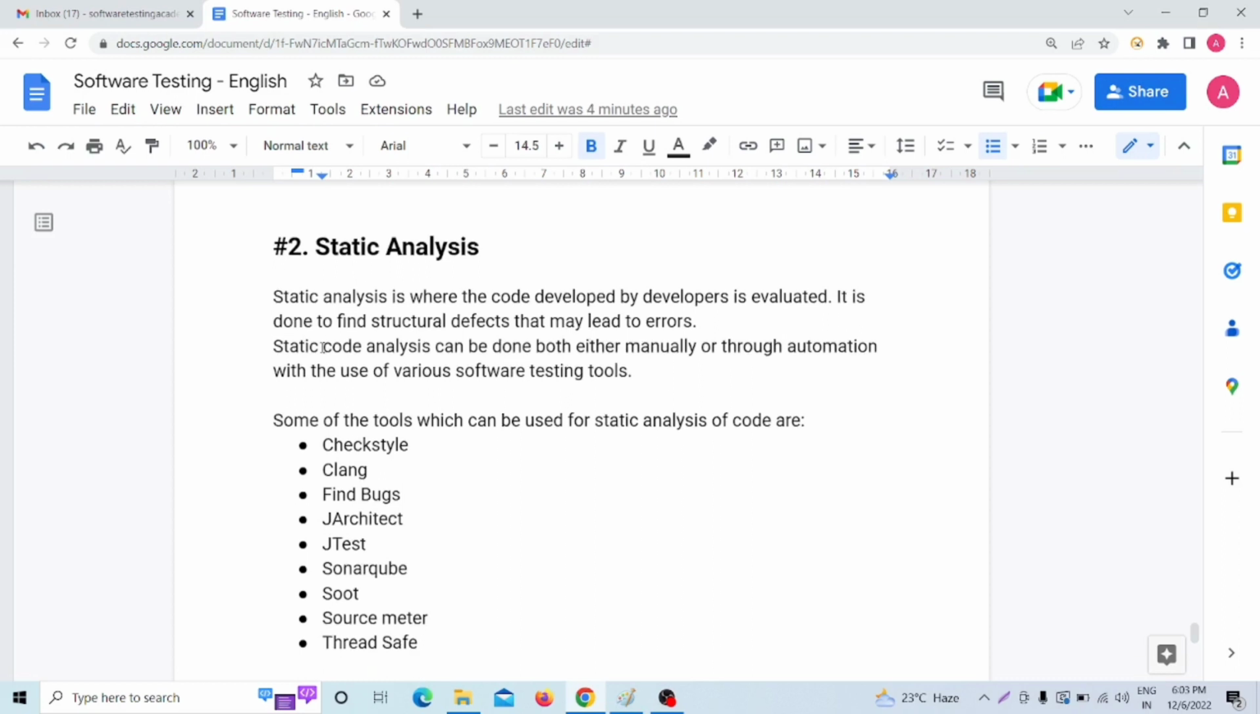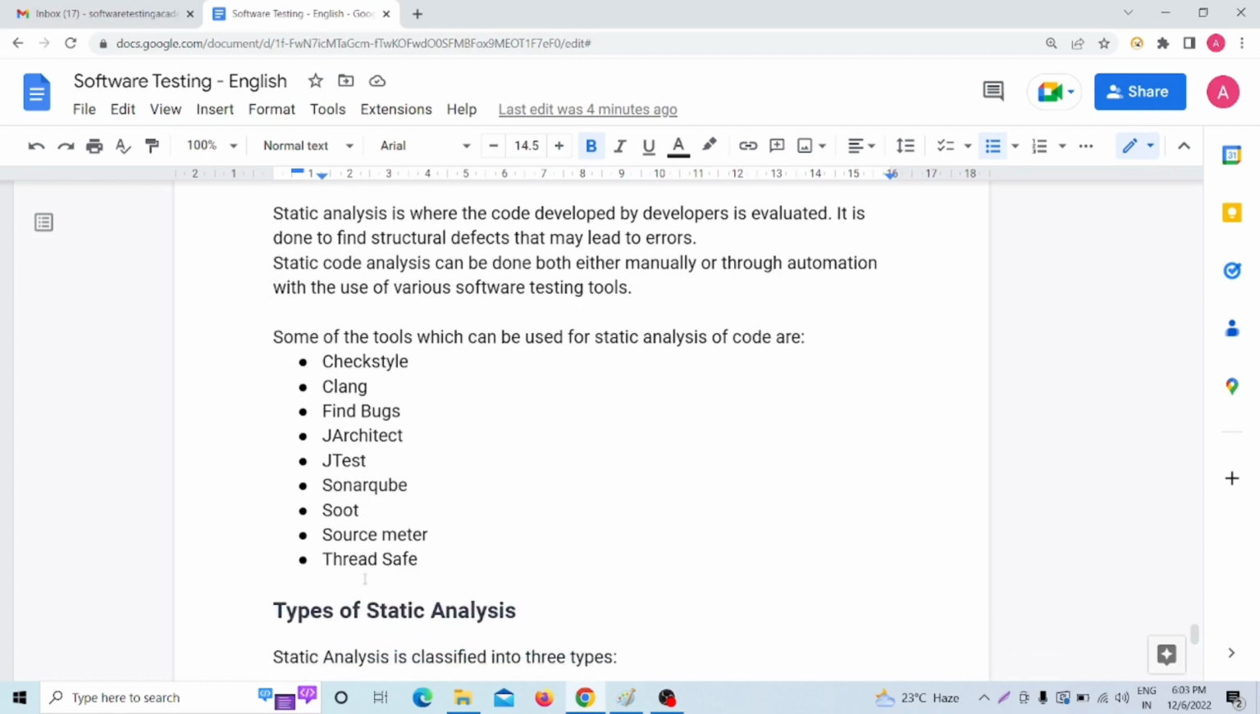In static analysis, some tools we use are Checkstyle, Clang, FindBugs, JArchitect, JTest, SonarQube, Sonargraph, Source Meter, and Thread Safe. These are the different tools we use for static analysis. Just remember that, guys.